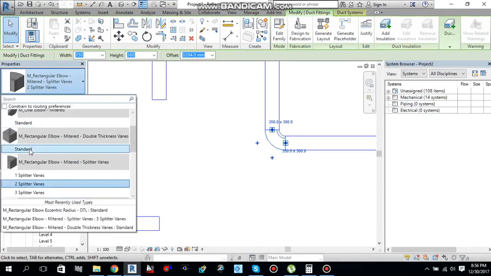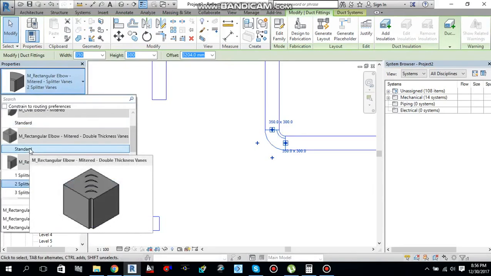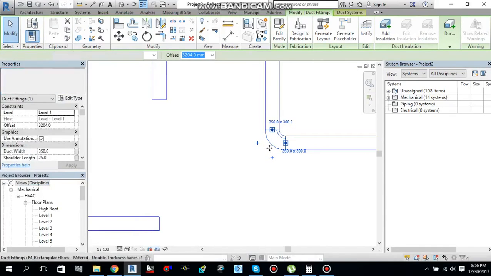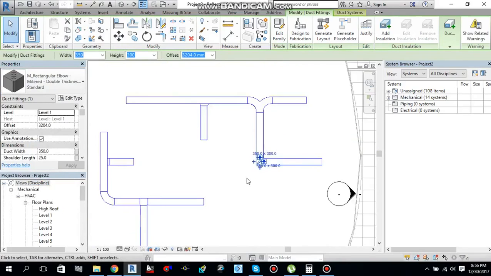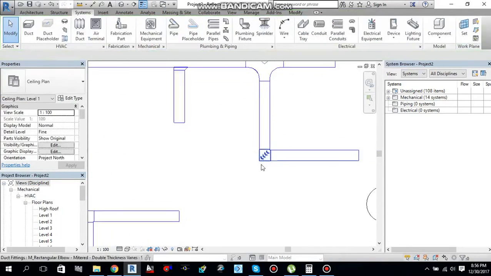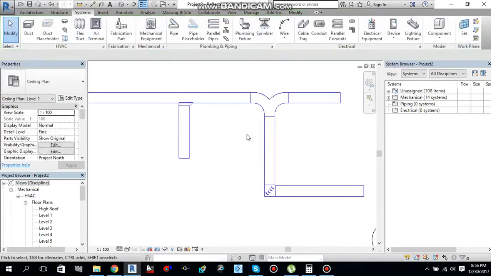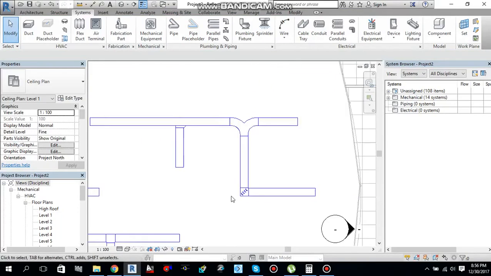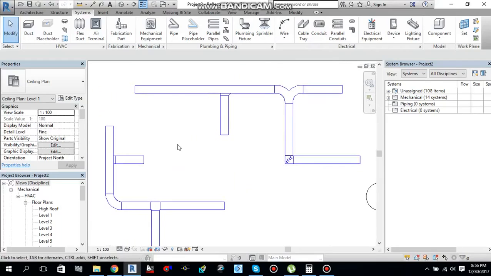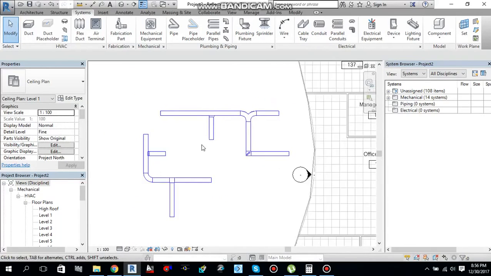For example, if I want to change this one to rectangular elbow, metered double thickness vanes, I can select this one, and this elbow will be changed to a rectangular metered double thickness elbow. Sometimes you have space restrictions, so this is a very important thing for you to know. You can change this elbow from long radius to short radius, or rectangular to some other elbows. So this is how you can change your duct routing preferences.